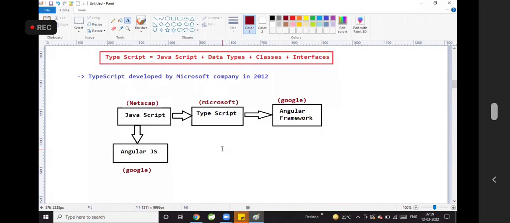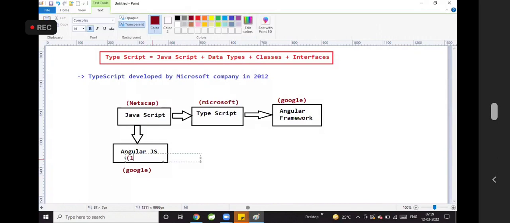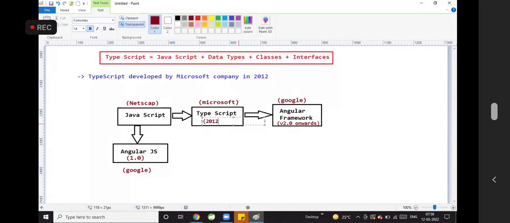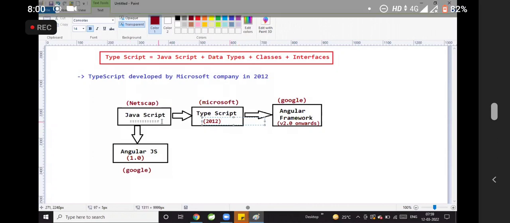You understand? This is the 1.0 version. Now this is from version 2. From version 2 onwards, the Angular framework is available. Now the current version is Angular 13. This is TypeScript, developed in the year 2012. This is JavaScript, developed by Netscape in the year 1995.